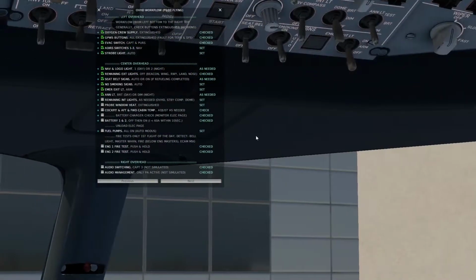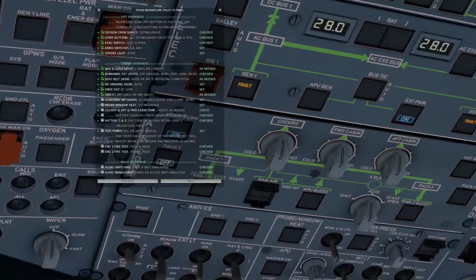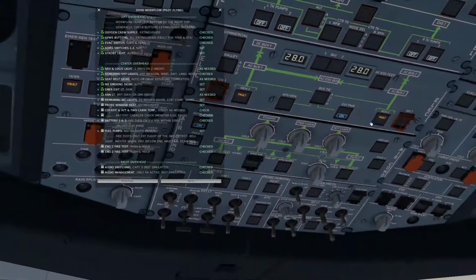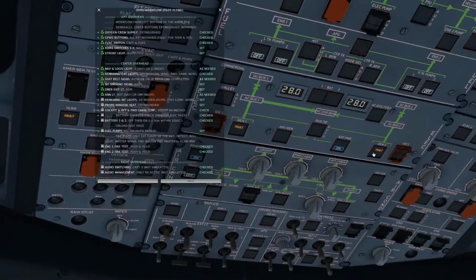Okay, probe window heat should be extinguished. I'll zoom back out here a little bit. Why am I missing it? Right here. Yeah, it is extinguished. Cockpit aft and forward temperature should be adjusted. We would adjust those through there.